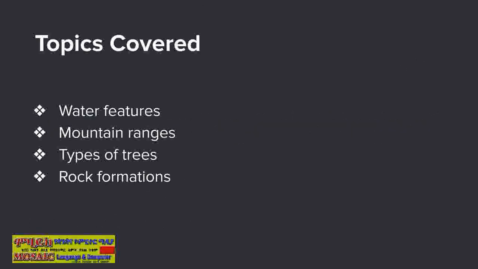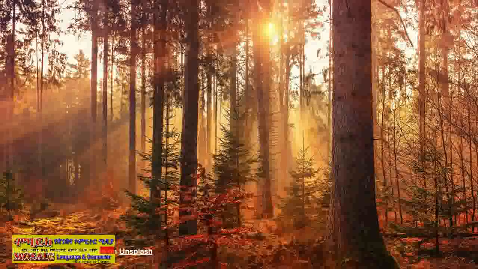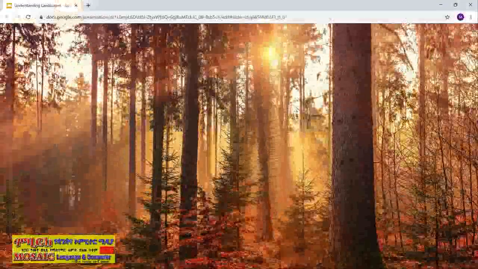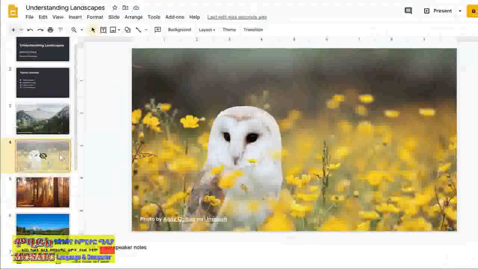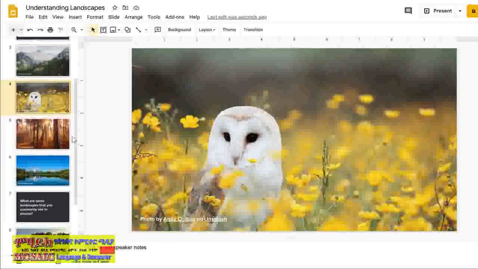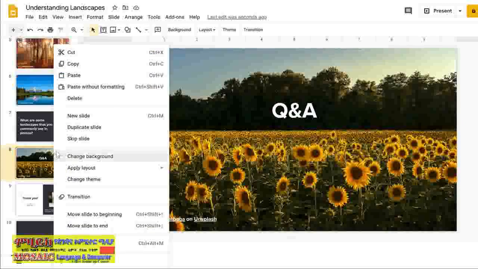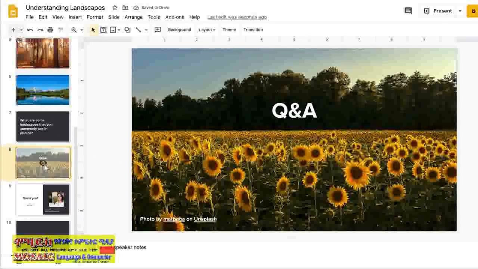As I click through the presentation, I can see that the slide was skipped. To exit out of presentation mode, press Escape on your keyboard. If you'd rather keep the slide visible, right-click on it and select Skip Slide to uncheck it. I think I'll choose to forgo the question and answer time. I'm going to right-click and skip Slide 8 to hide the Q&A session.